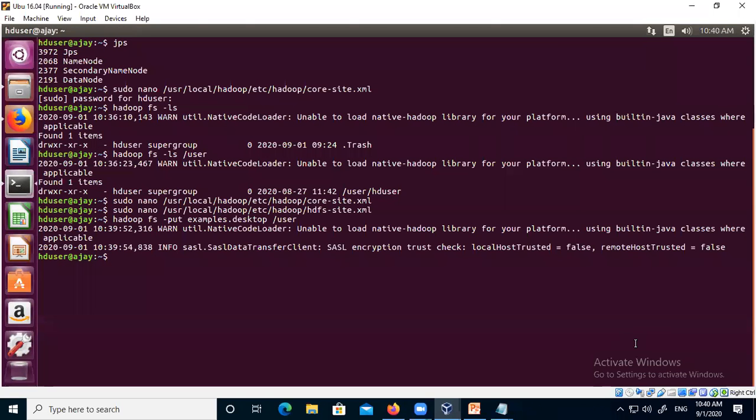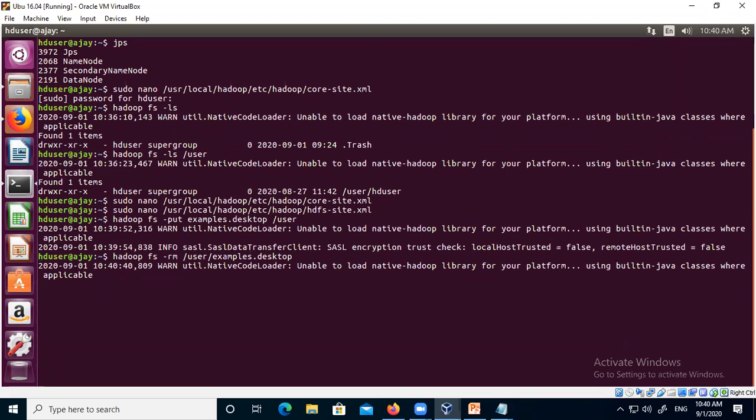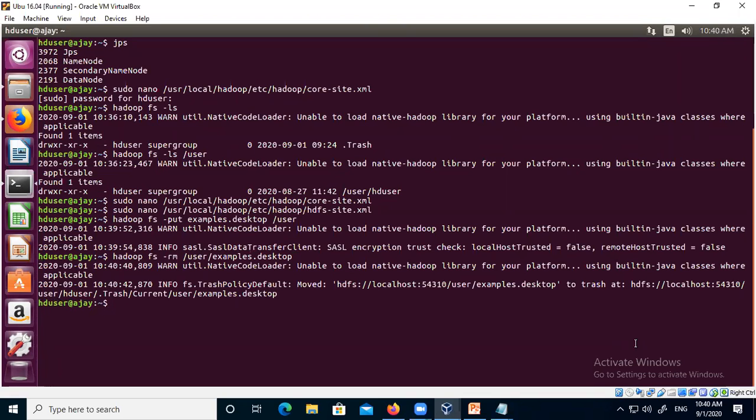Now let me remove this file from here very carefully. hadoop fs -rm is the remove command. Then I must give the path. Below the root there is a user folder, and below that there is the examples.desktop file. Okay, I'm going to remove it now. You can see now, look very carefully. The date is 1st September. The time is 10:40.